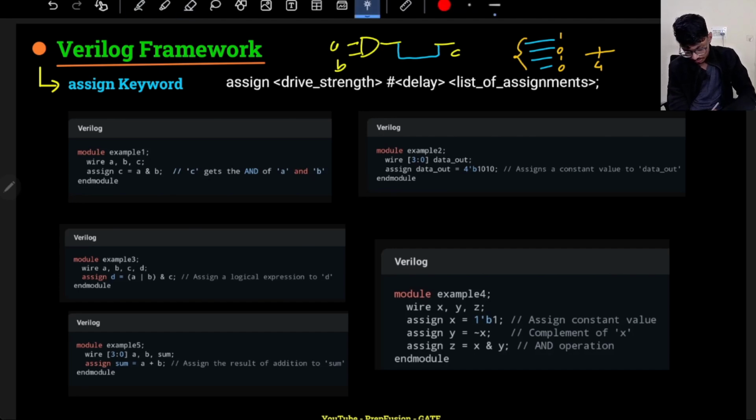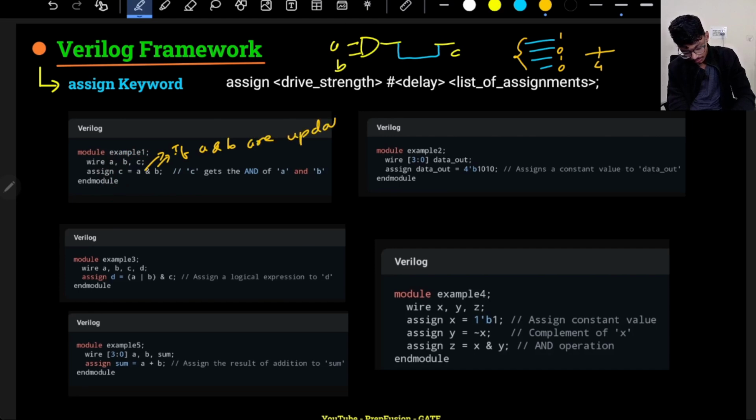Again, here, whenever A and B are updated, C will be automatically updated. So if A and B are updated, your C automatically gets updated.